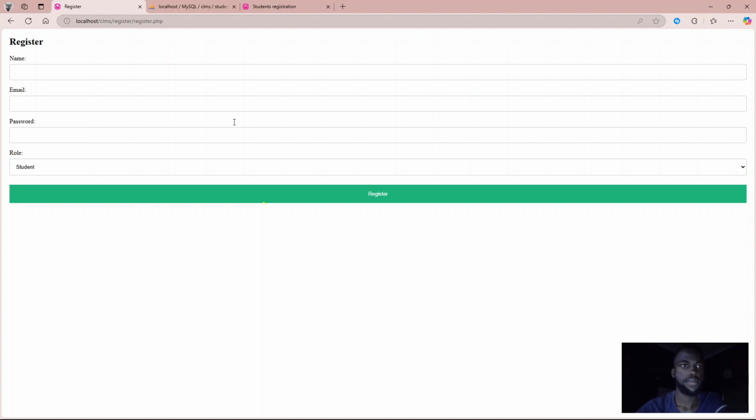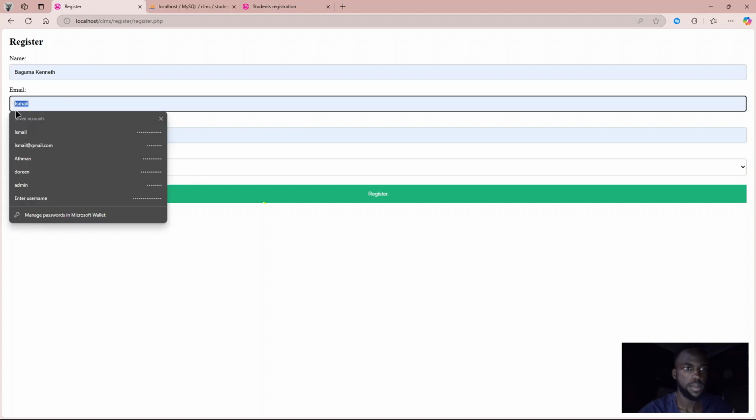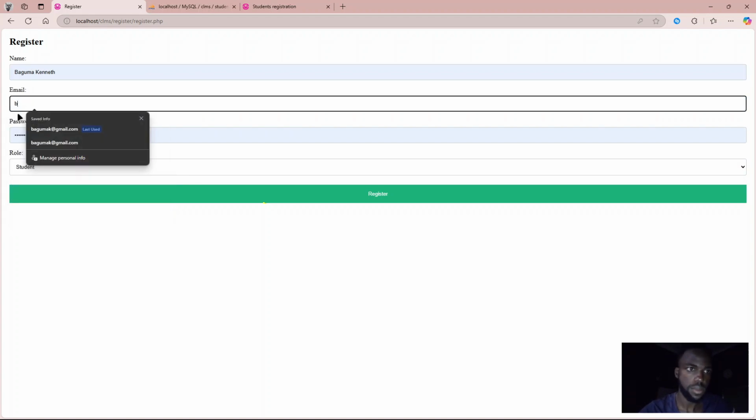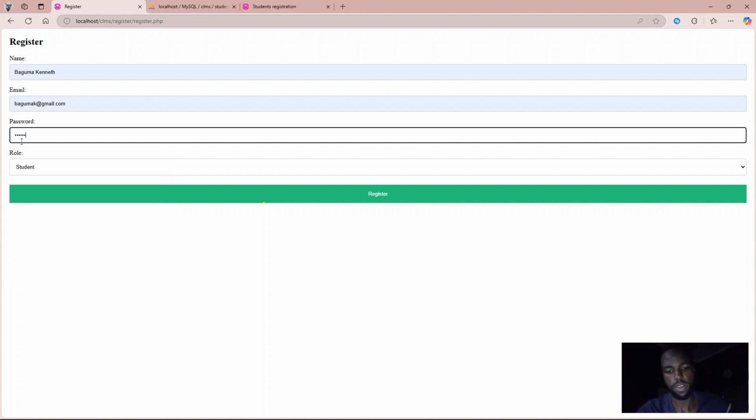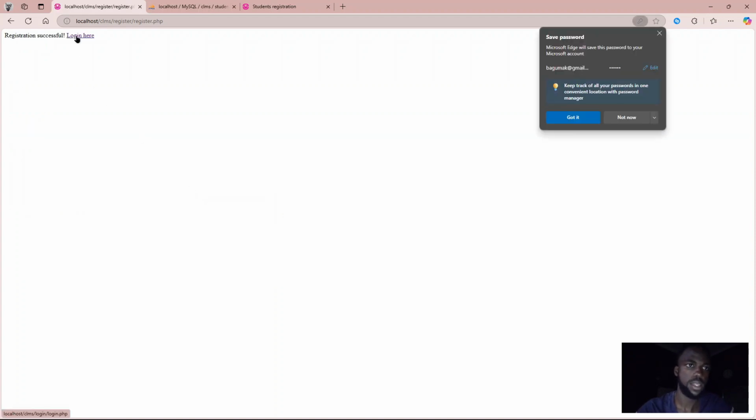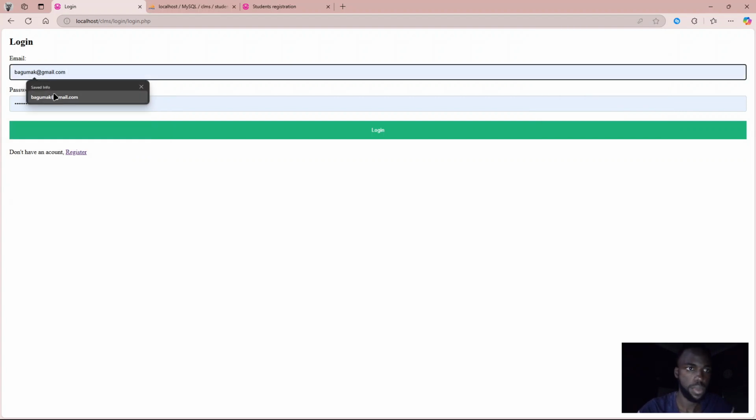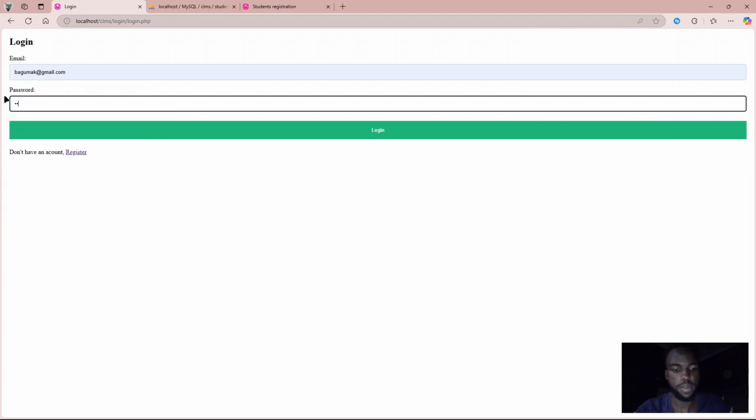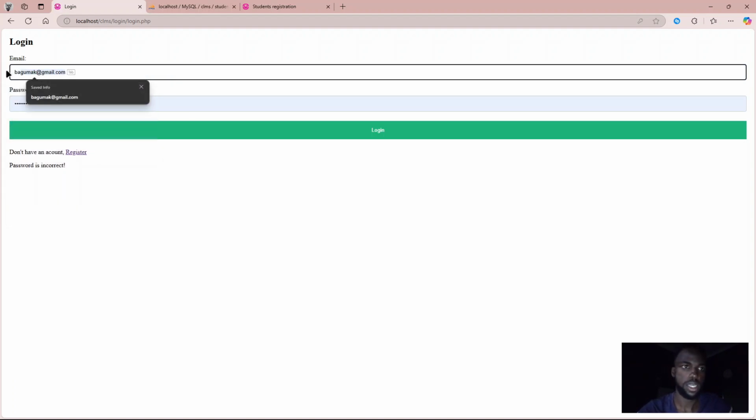So this is my registration form for my system. I'm going to register a new user, Baguma Kenneth, with the email Baguma K. I'm going to give him a password 123456 and leave it as student. Okay, so we log in. Then here now we can log in as Baguma K. If I put in a wrong password, say 1 up to 7, it says the password is incorrect. So I have to redo it again.